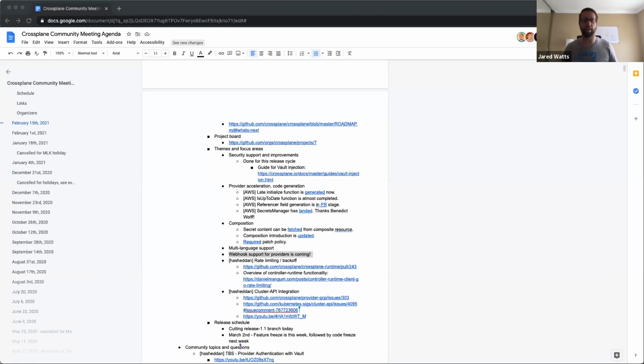Oh, got it. Okay, I see what you're talking about now. Yeah, webhooks really come in handy for validation stuff. Got it. And that definitely helps improve the authoring experience, like when you're building your compositions and then having less to debug and navigate through the system when something doesn't work. That's awesome. Nice.